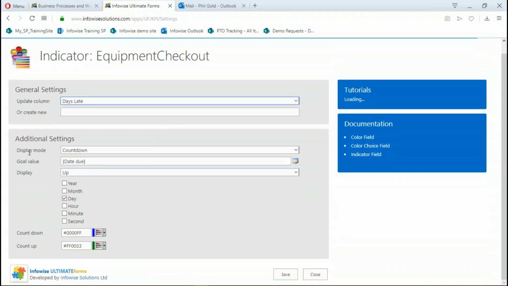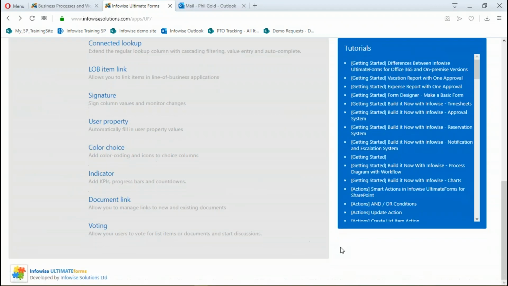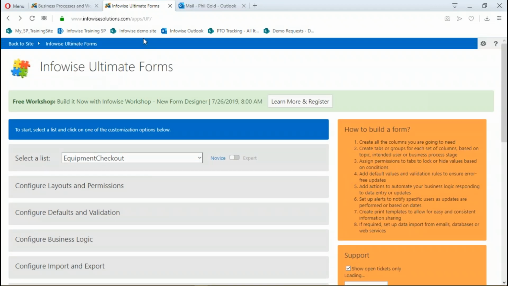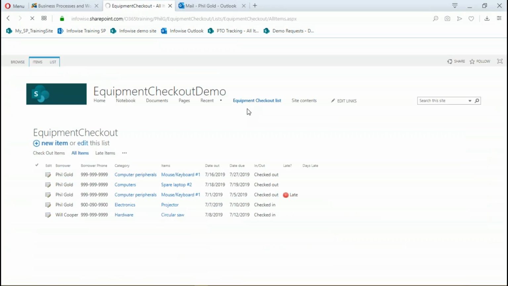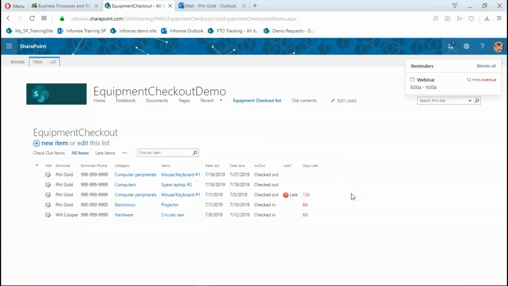There we are. So the display mode is countdown, the goal value is date due, and we're counting by day, and we're counting up. Okay, so let's get back out of here again, and this time I'm going to go back here. The last thing that I wanted to make sure that I did with the list before I went on to do anything else is I wanted to create some additional views.